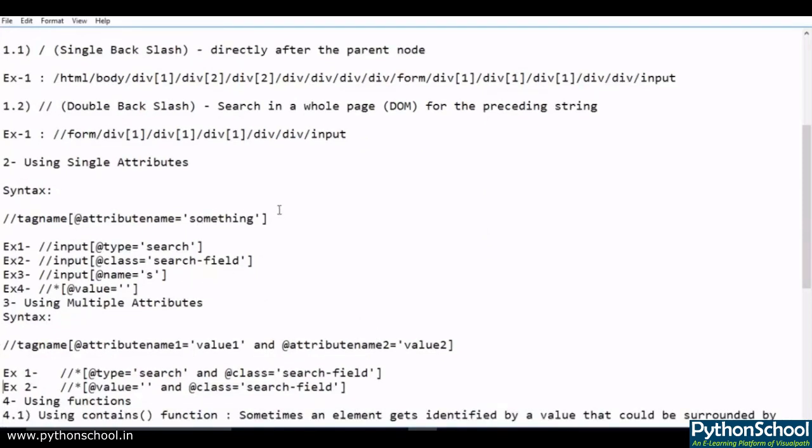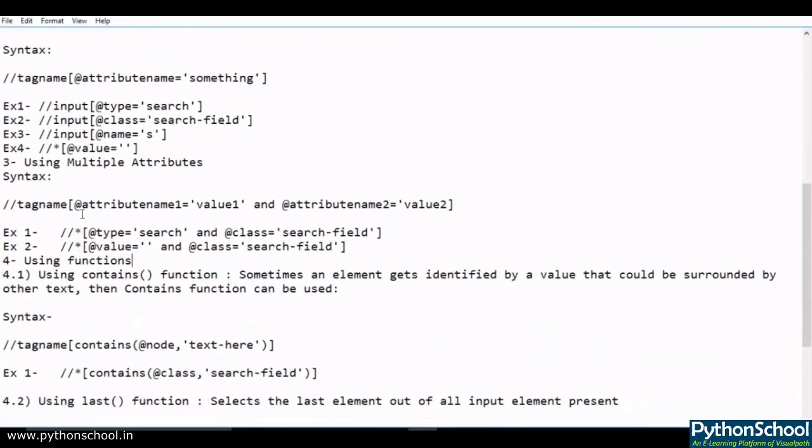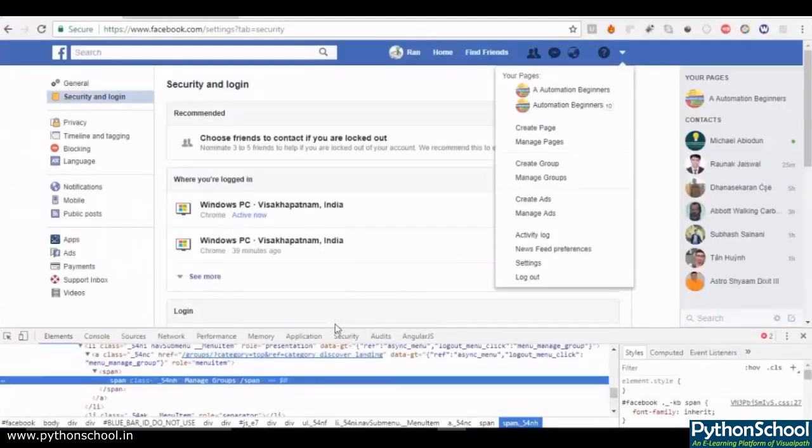If there is only a chance to write a single dynamic XPath, you can go with this syntax. If you are going to work with multiple XPaths, you need to write a multiple dynamic XPath. First you select the tag name and attribute name 1 is equals to value, and inside that you pass one more attribute name. So this is the example. In the first one we are providing the input. So what is the tag name here? I will show you, don't worry about that.